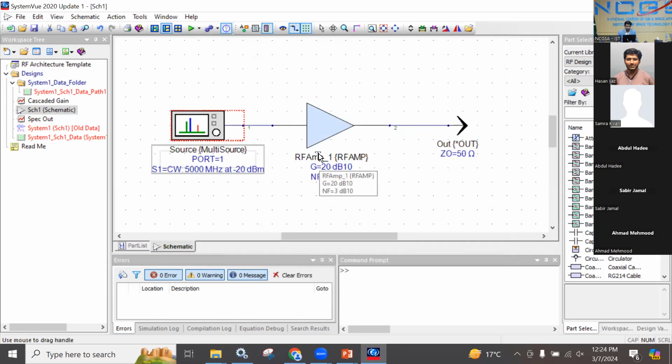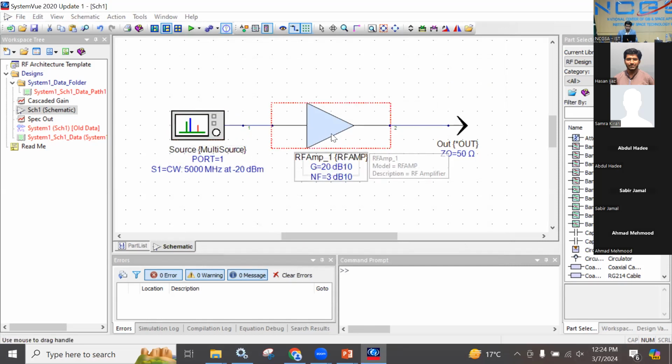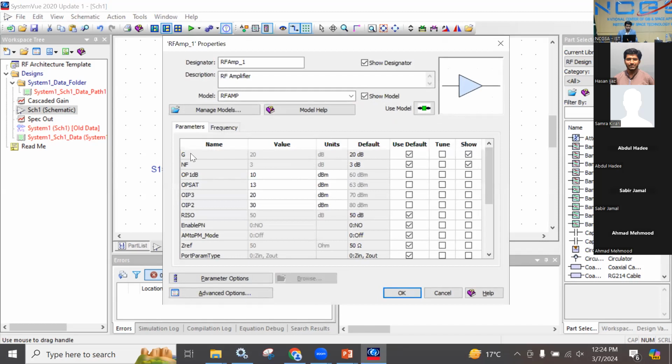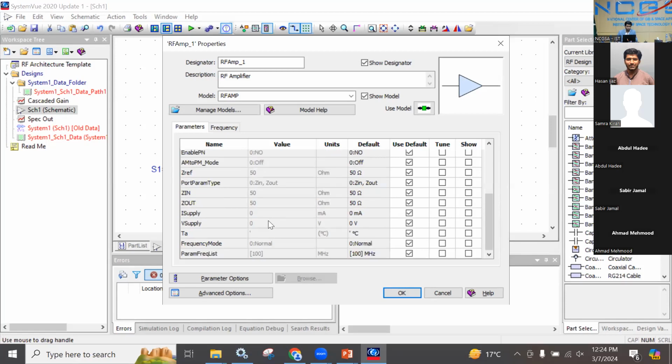The amplifier is a generic amplifier, and you can change its parameters. For example, you double click it, and you have the gain, noise figure, optimal P1 dB compression point, the saturation point, OIP2, OIP3, and others. One method is to use this.